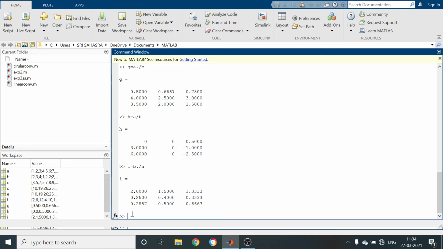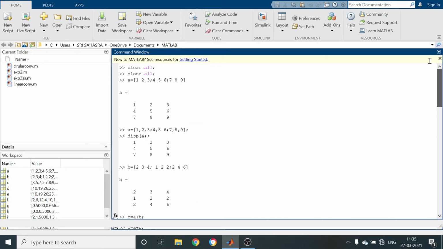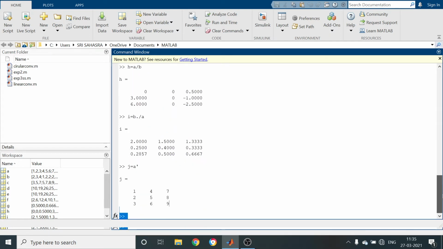In order to calculate the transpose, I am going to use J equal to A with the transpose symbol. So J will give the transpose. Transpose means the matrix row elements change to column elements and column elements change to row elements. So 1, 2, 3, 4, 5, 6, 7, 8, 9 are the elements of the A matrix. 1, 2, 3 became the first column, 4, 5, 6 became the second column, and 7, 8, 9 became the third column. Similarly, you can calculate det of A, the determinant of A.